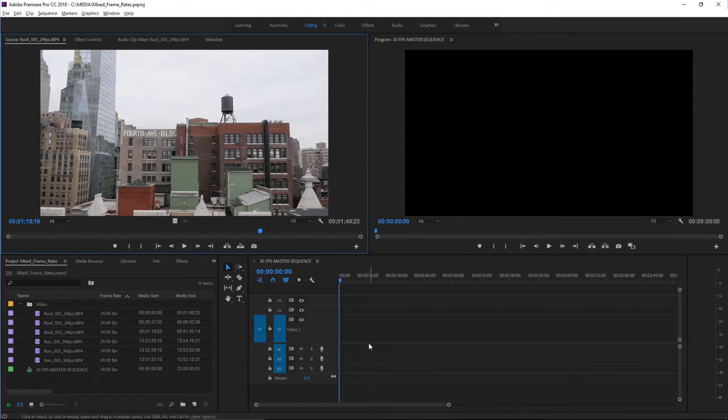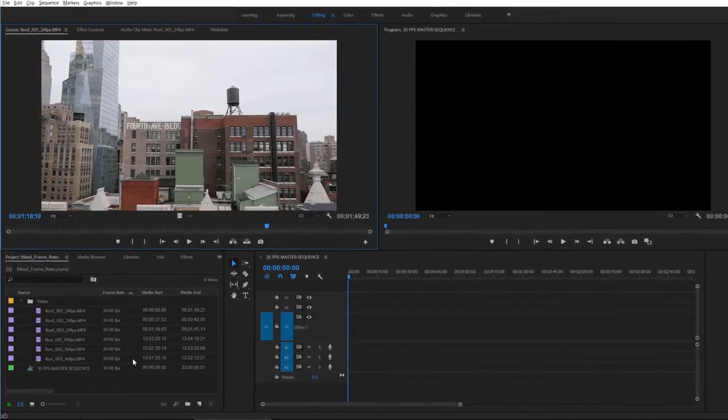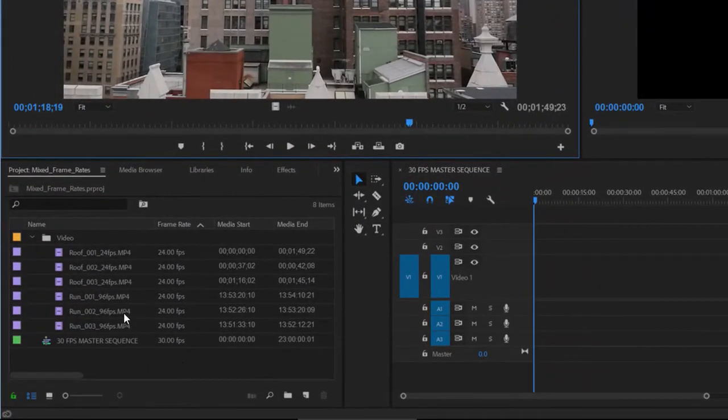The sequence I've got open right now is set to 30 frames per second. And as you can see from the frame rate heading here, and in fact the names of the clips in the project panel, I've got some 24 frames per second and some 96 frames per second media. But interestingly, you'll notice that this 96 frames per second media, well, that information's just in the file name really, is still listed as 24 frames per second in the project panel.